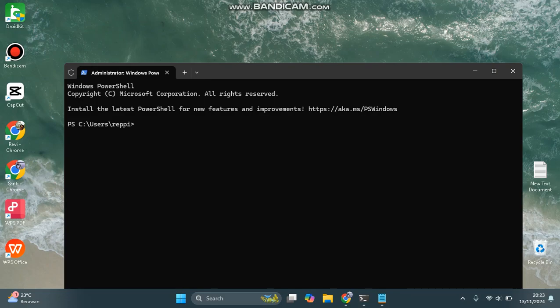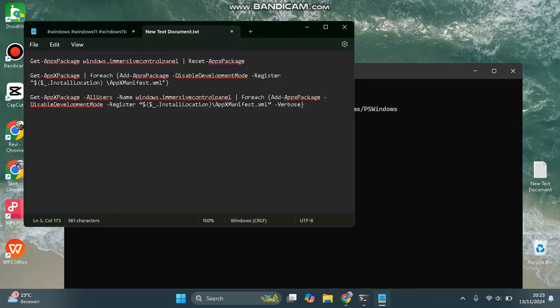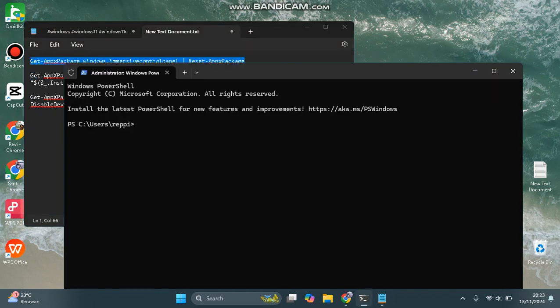Okay, so after the Windows PowerShell is open, you can now just enter this code right here. So I'm going to copy this code. Later, I'm going to put this code in the video description, so you can just copy it. This is the code. You can just paste it in here, and then you can hit enter.